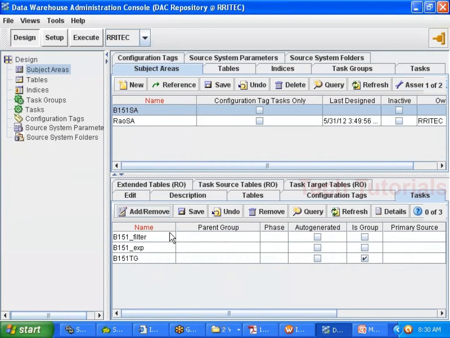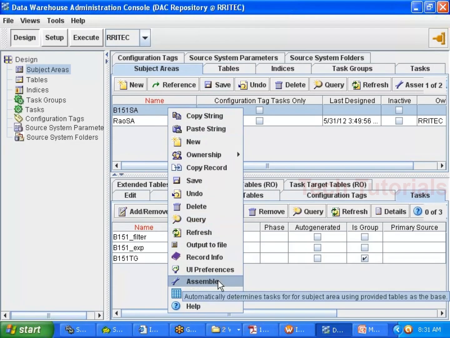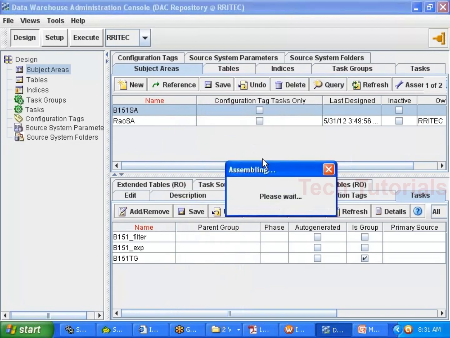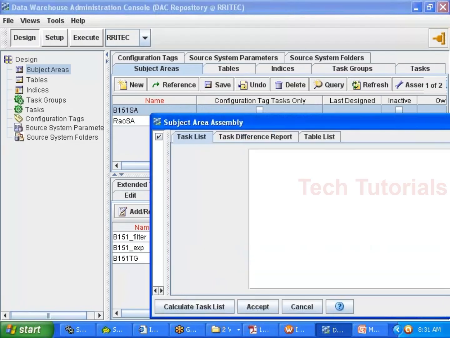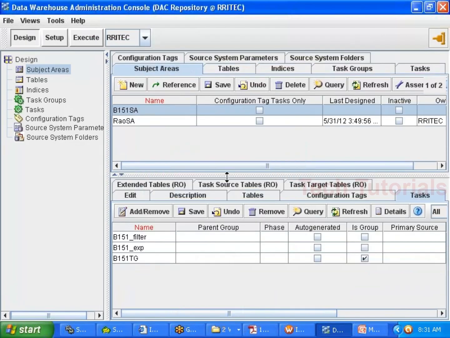Once it is completed, let me click on save. I saved, then I want to go for one thing that is called Assemble. It will assemble all the tasks and task groups. Click on assemble, click on OK. Then click on accept, click on OK. Then it is accepted. Now, yes, the subject area is also completed.